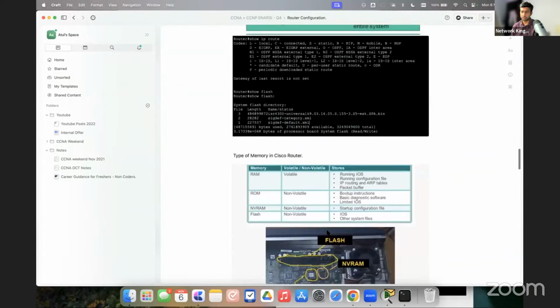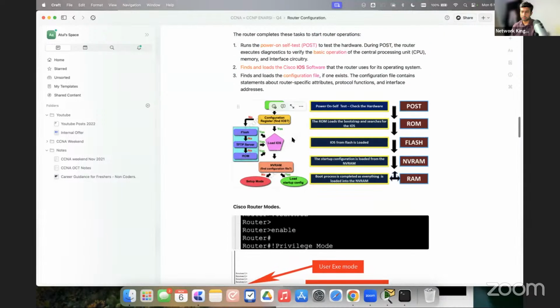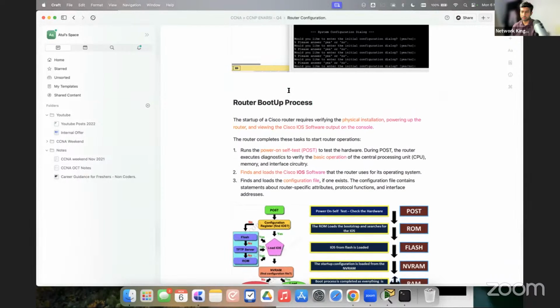Okay, so let's now check what the router power on self test is. When the router is turned on, this concept is called the router boot up process. Just 10 minutes more and we are ready to close the class, because we have done the topic, and I'll take your few questions also.